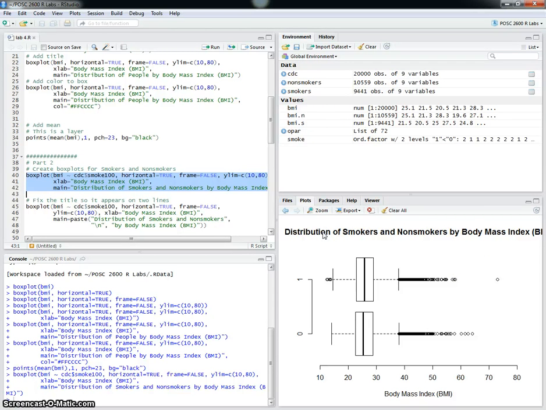And in order to change that, I'm going to show you a trick for putting a title on two lines. And the only thing that we've done differently is for the main option. Typically it would be main is equal to, and then in quotation marks, the title. Here we're saying main is equal to the paste function, and then in parentheses there we have the first part of the title in quotation marks followed by a comma, then this backslash n which forces a new line, comma, and then the second part of the title by body mass index.